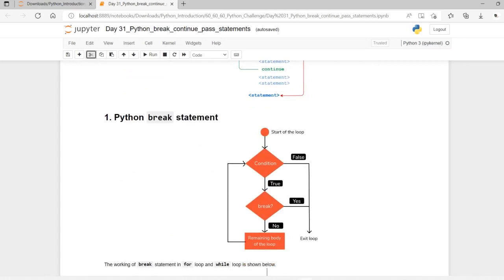And see here, dear friends, loops iterate over a block of code until the test expression is false. But sometimes we wish to terminate the current iteration or even the whole loop without checking the test expression. The break and continue statements are part of the control statements that help you understand the basics of Python. Let me just see about the first one, the Python break statement.